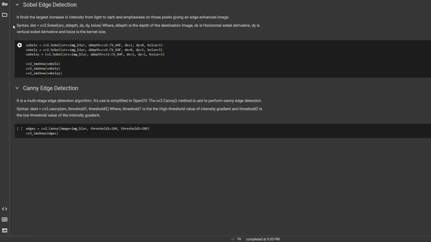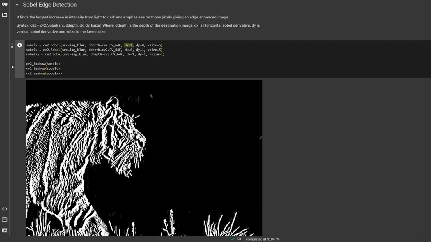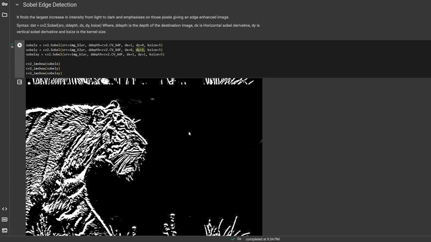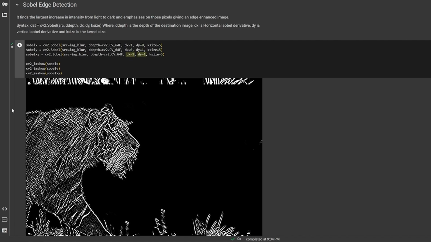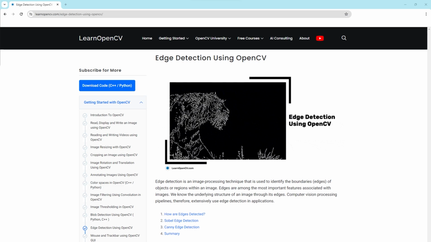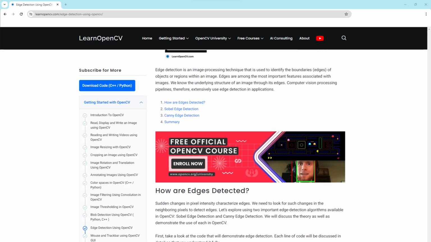Now we will use the OpenCV function Sobel. It inputs the blur image, output image precision, and the order of derivative in x and y axis. So when dx is 1, vertical edges are prominent, whereas when dy is 1, horizontal edges are distinct. And when both the values are 1, edges from both axes are distilled to output an edge structure of the image. Check out our blog post to understand the theory behind both the techniques.